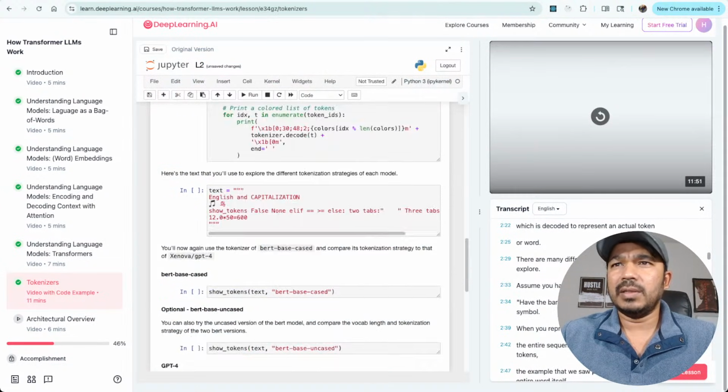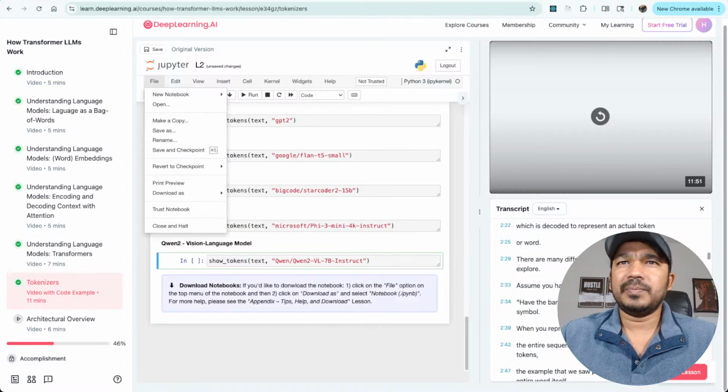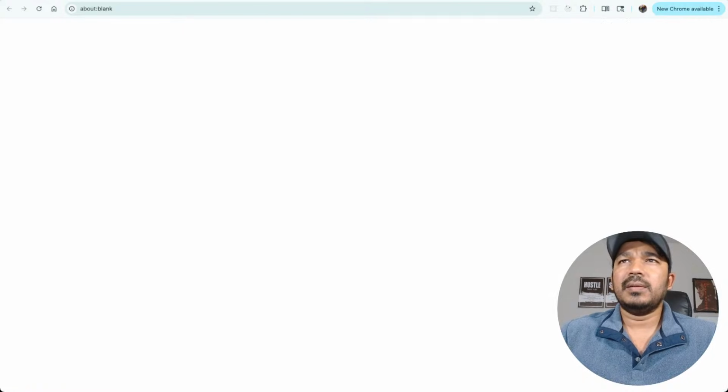Okay, click on the File option at the top of the notebook menu and click on Download As. Select Notebook. Okay, let's try that one. Download as .ipynb. Okay, now this is the notebook that we have locally.